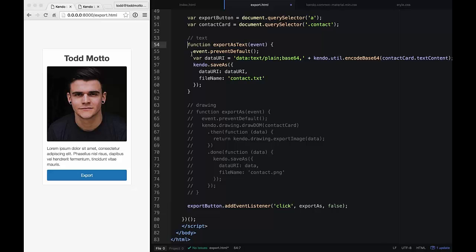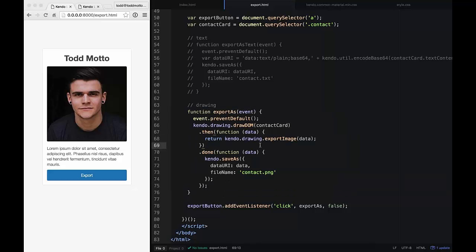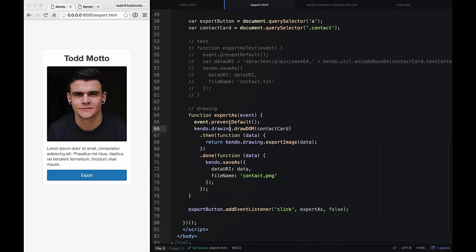So the next one, let me comment this one out. So the next one is moving on to the drawing side of things. So we have kendo.drawing, which is a part of the bundle up above. We can grab our contact card again. This actually returns a promise, so we get our data back here, and we can call export image. And export image is just a different type of method. It tells the Kendo drawing what to basically convert it into. Once that has done, we get the next step in the promise chain. We're given the data back here, and all we're going to do is call the familiar Kendo saveAs, pass it the data that we want to the data URI and the file name.